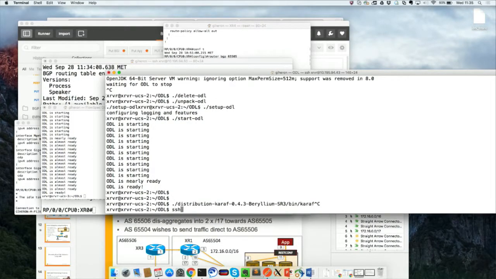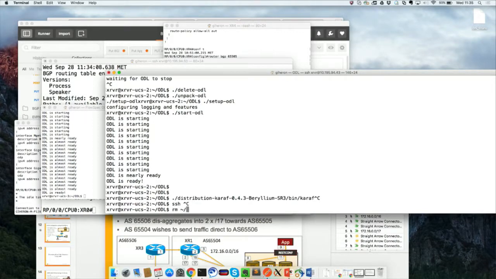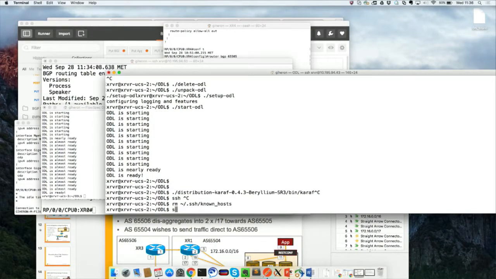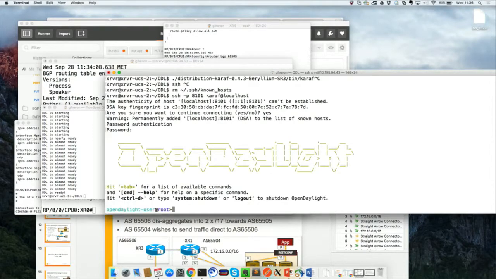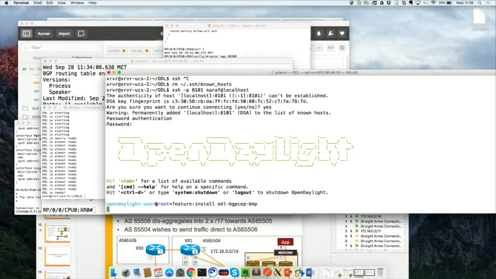Not there? Okay, I'll just SSH in. The usual thing about making sure that SSH doesn't complain. Get rid of that. Right. Feature. So ideal BGP CEP BMP. That's our BMP feature. Well, notice it wasn't installed because it took a second to come in.